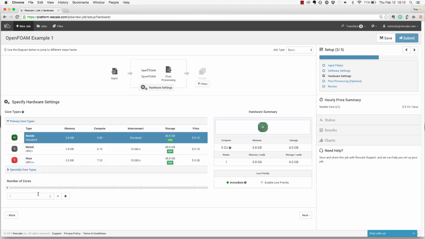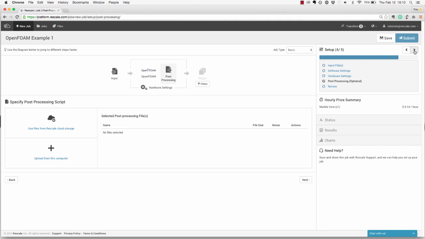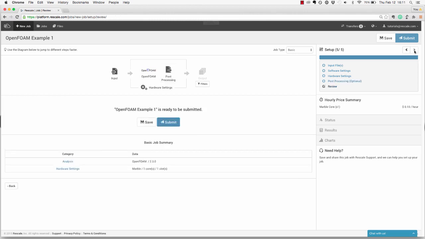Next, you can move on to the hardware settings and choose your core type, and set the number of cores to 1. In the center, you'll see a hardware summary with your total RAM and storage, and on the far right, you'll see the hourly cost for the hardware. The next step in the workflow is an optional step to upload a post-processing script. However, we will not need that for this particular job. The final step is to review your setup. Here, you can either save your job or submit the simulation.